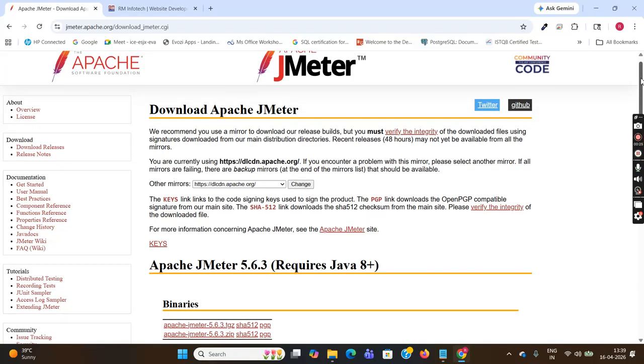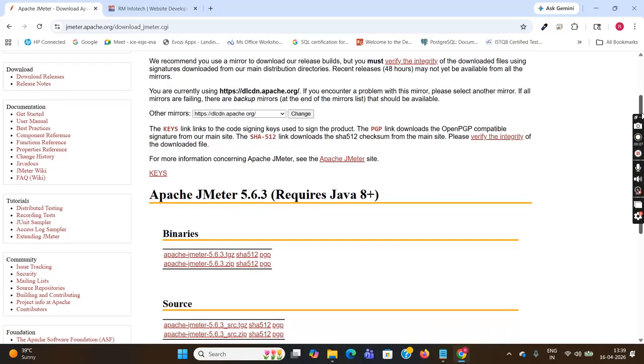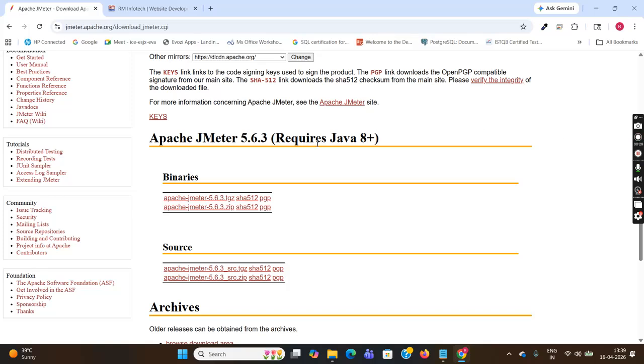jmeter.apache.org, and the requirement is that you should have Java 8 or above version installed on your system. So if it is not installed, you have to install the Java version. It is preferred if you use Java 17, and from the binaries you can download the zip version, Apache JMeter 5.6.3.zip. So it is not a setup, okay.